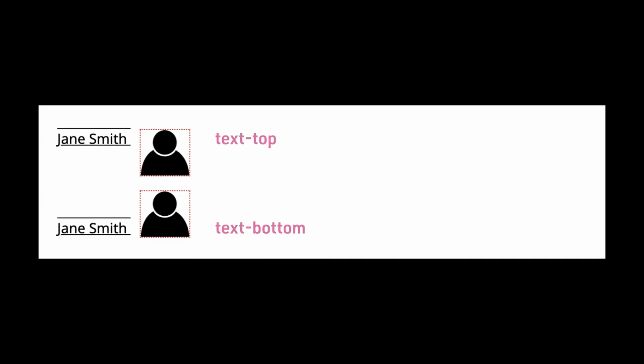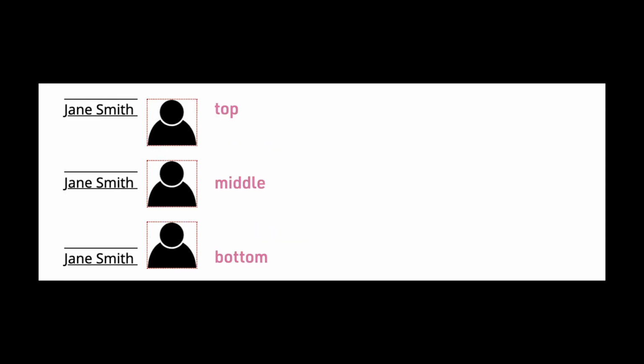Now we will look at how this will display. In the first set of examples, we will look at baseline, sub, and super. In the next set, we look at text top and text bottom. In the final set, we look at top, middle, and bottom.